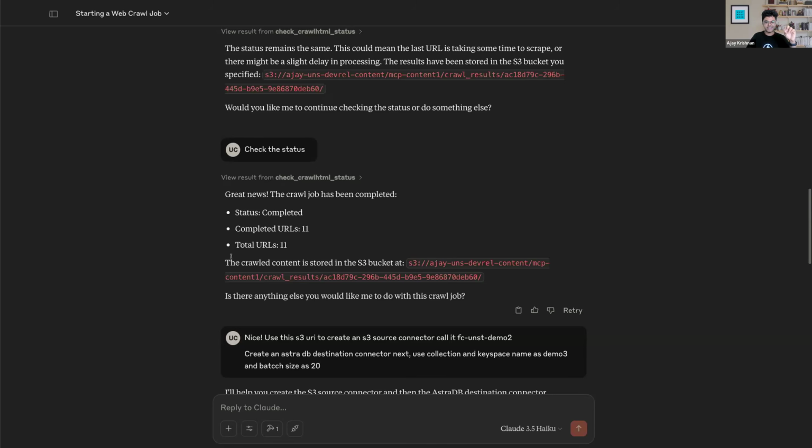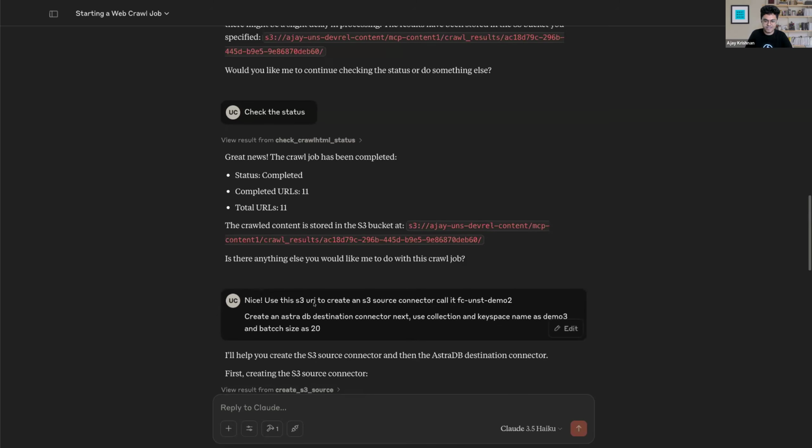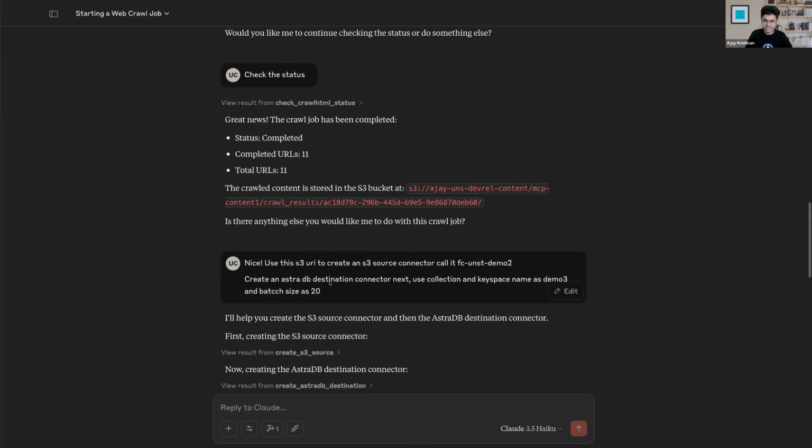So one cool thing that I really enjoy about this whole MCP hype right now is the context that gets maintained. I did not exactly provide an S3 URI or anything here. I just told it, hey, use this S3 URI to create a source connector for me, and it automatically understood what I was referring to, and it created the connector for me. Similarly, I then asked it to create an AstraDB destination connector to use unstructured, and it did the same thing for me.